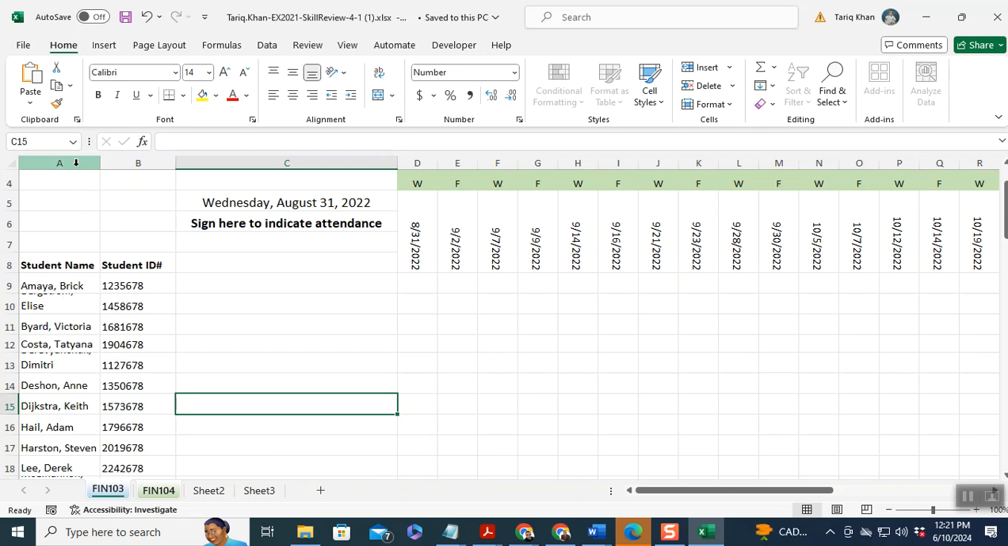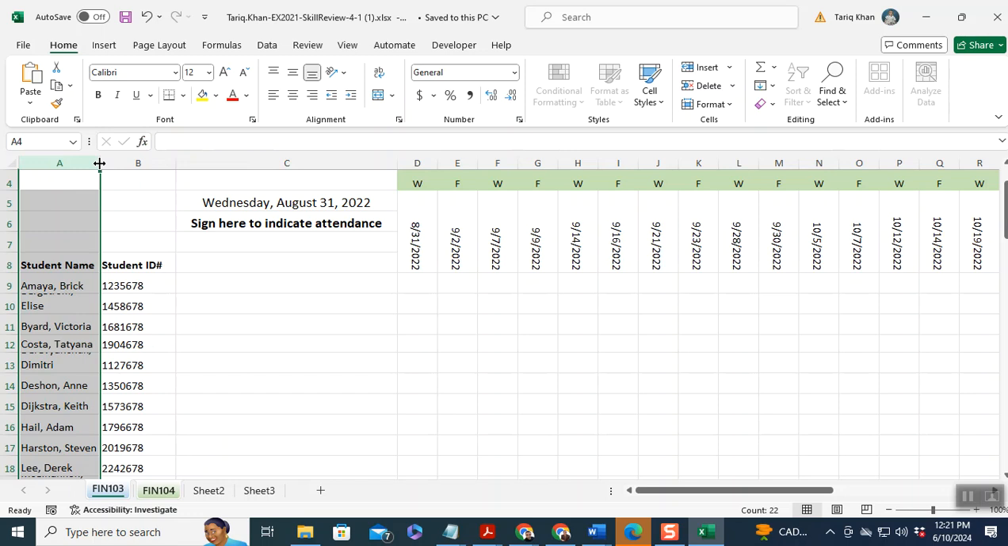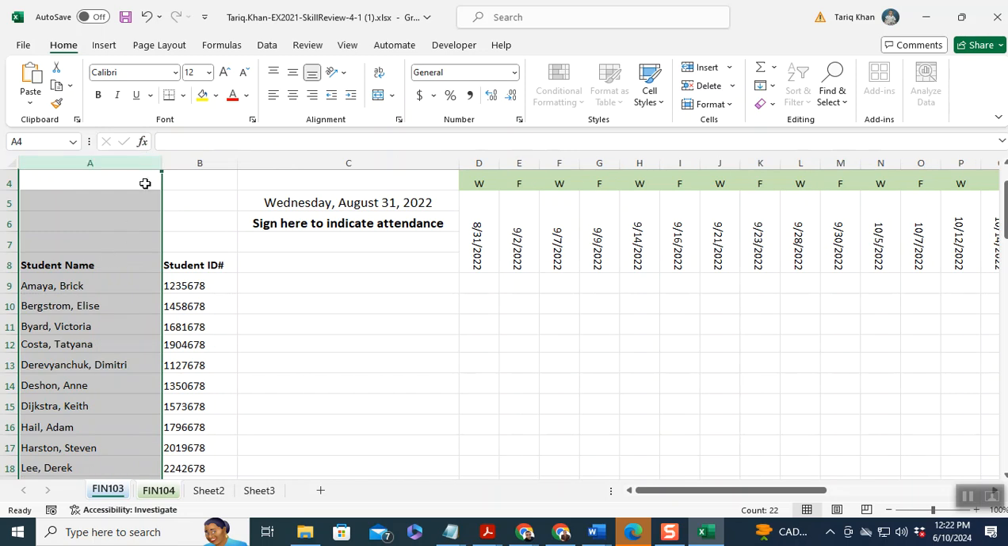So I double click on column A. Double click on column A and it will go in the corner and adjust the width of column A, guys. Right? So now in column A, I have this, and in sheet 2, I have this adjusted as well. So I'm working in Fin 103, the first step.